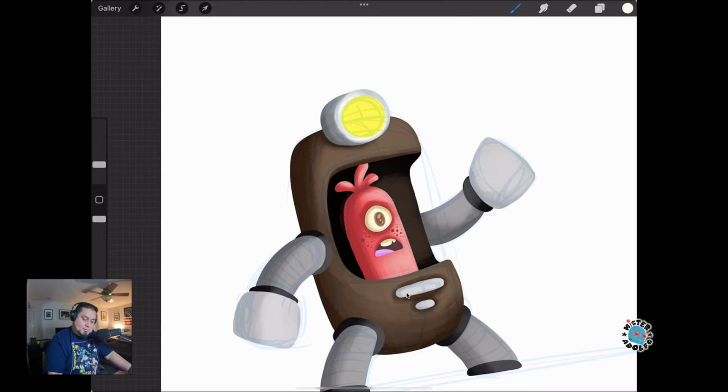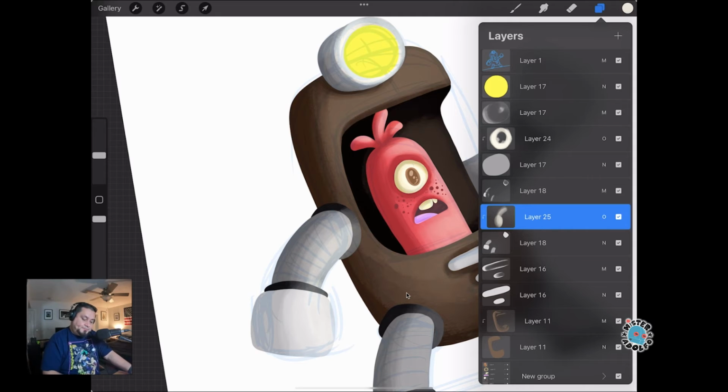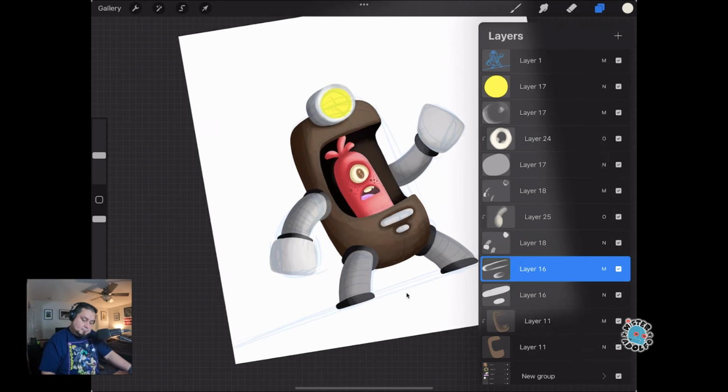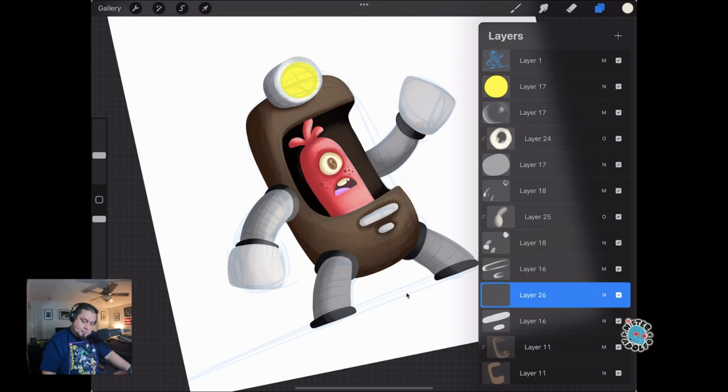Wait, what did I do? Oh. Okay, so just to give it more roundness. The highlight kind of helps with that a little bit. And then maybe these guys as well. I keep putting this in the wrong layer.